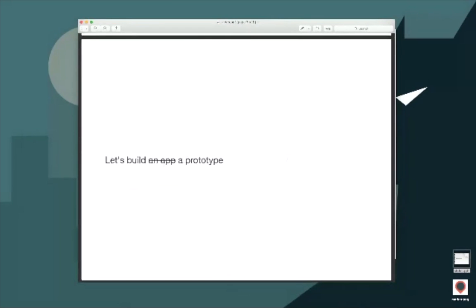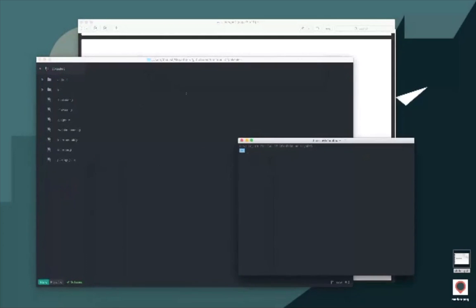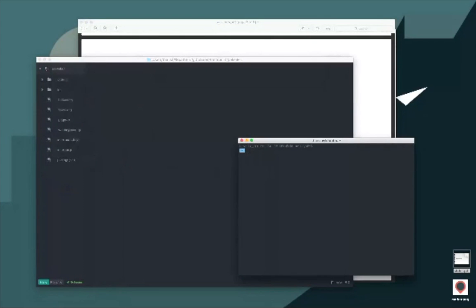Okay, let's go write some code. Okay, that's easier. Because everyone's talking about Pokemon Go these days, we'll build an app that can be useful for Pokemon Go players.